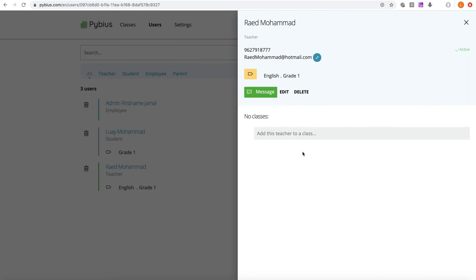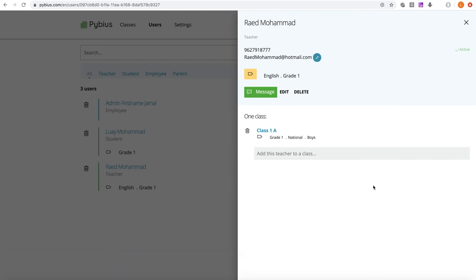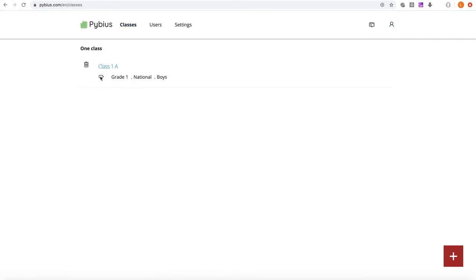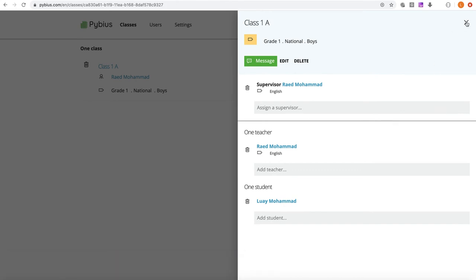So assigning a class to the teacher can happen from the teachers tab or from the classes tab. So this can happen either way. So we search for the class 1A that we have already added. So this is class 1A. Now this is a teacher of this class. Suppose I close this now. If I go to classes, of course I'll see the class 1A. I click on it and I see that I already added the teacher for it. So it can show from both ways. I can also assign this teacher as the supervisor of the class. So now he's also the supervisor of this class.